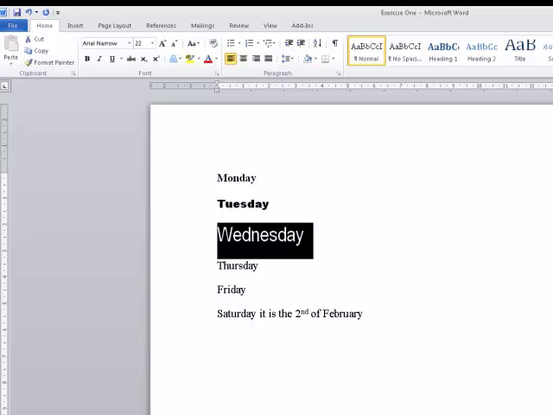Again, I would like to use Control and Home to go back to the top of the file. I want to have JAWS read down my text again. So it's, remember, Insert down arrow. Monday, Tuesday, Wednesday, Thursday, Friday, Saturday is the 2nd of February.